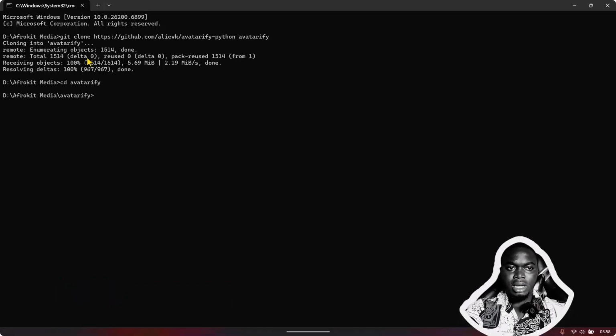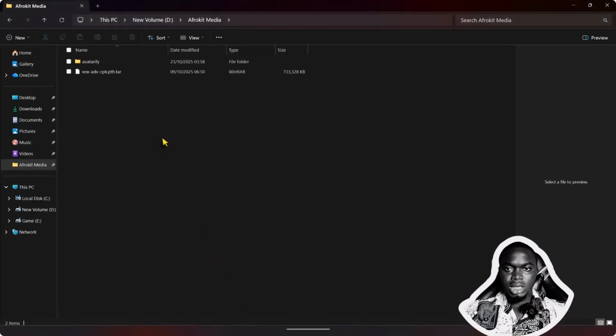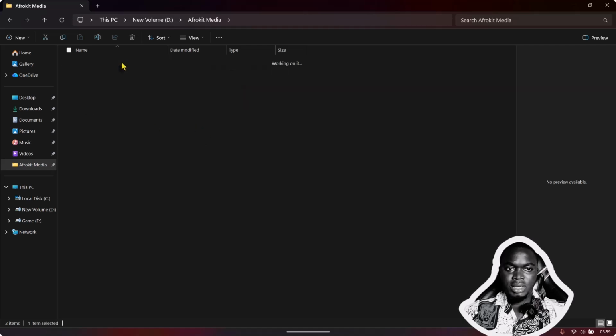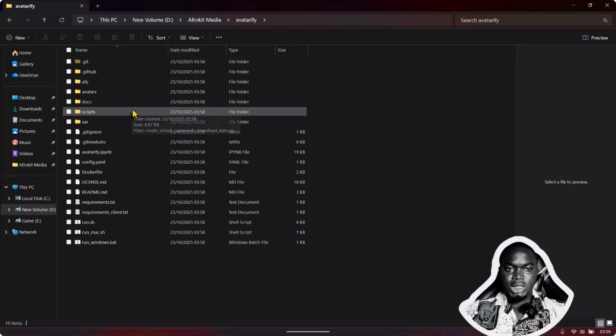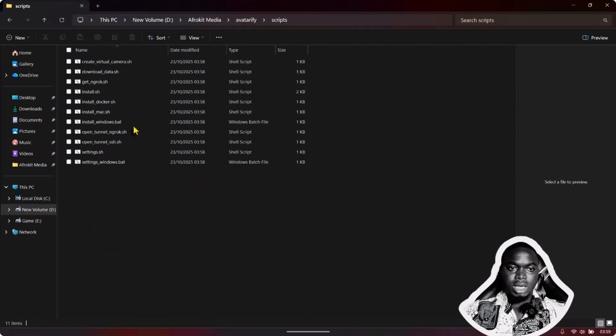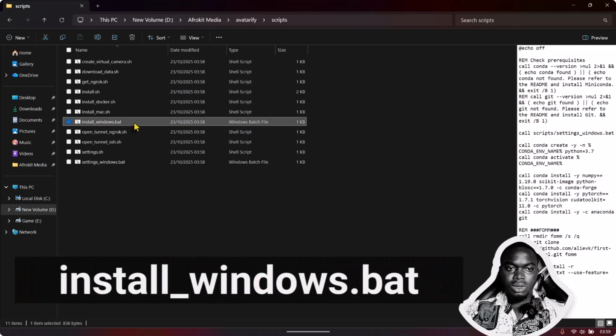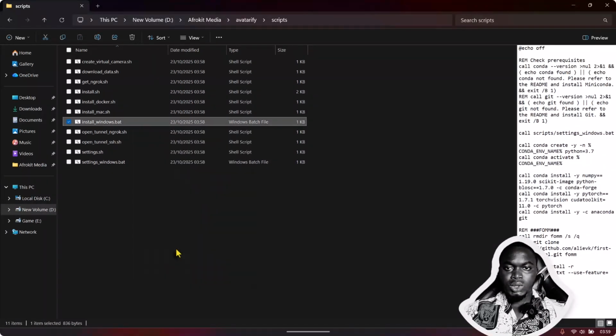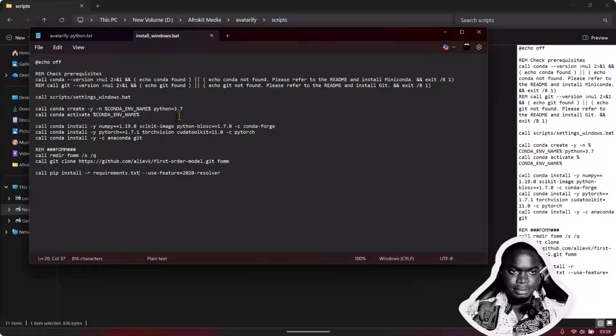All right. Before we continue with this installation process, we need to edit some of the files in the installation scripts. So I'll head over to my file explorer now, and to the directory where I just cloned avatarify. This is it, this one. Open the avatarify folder, open the scripts folder, and open install_windows.bat with a note editor. I'm using Notepad for my editing.